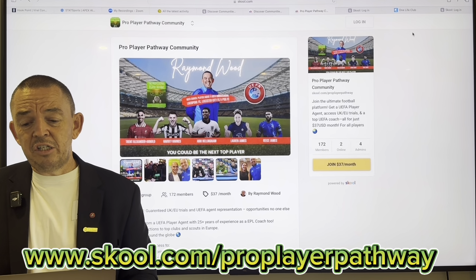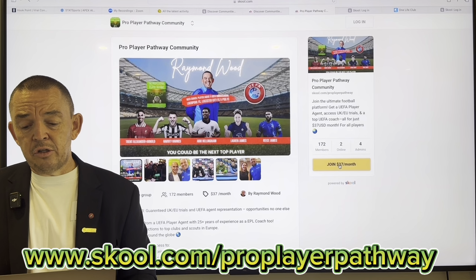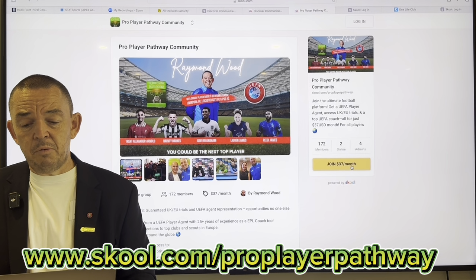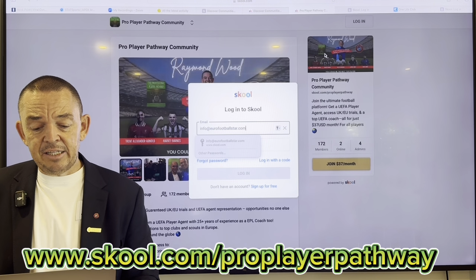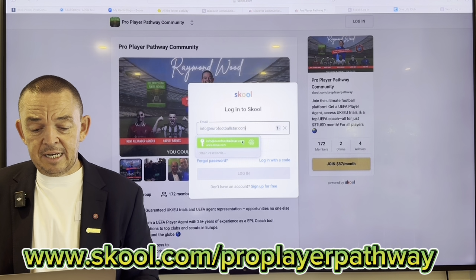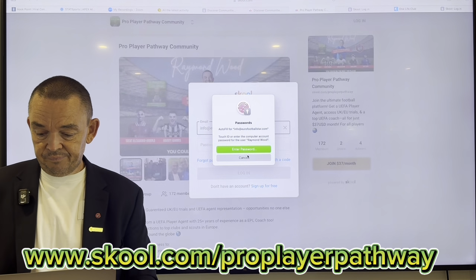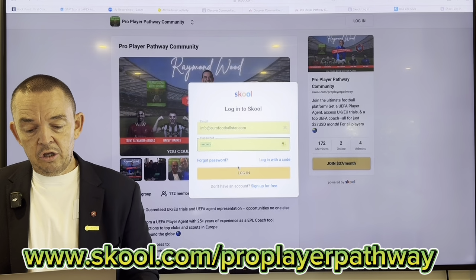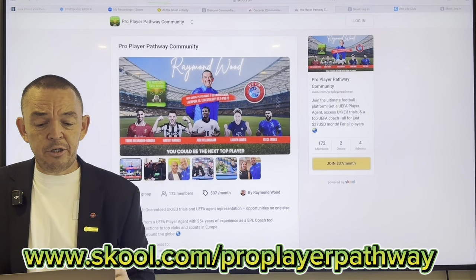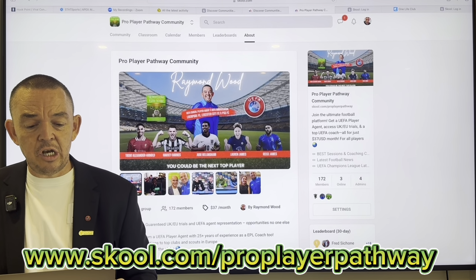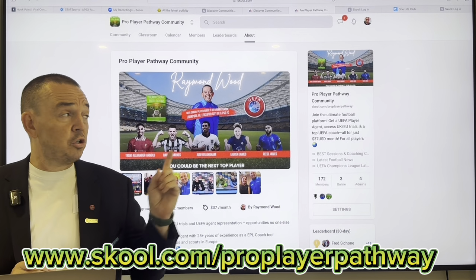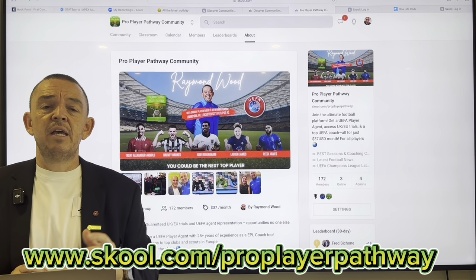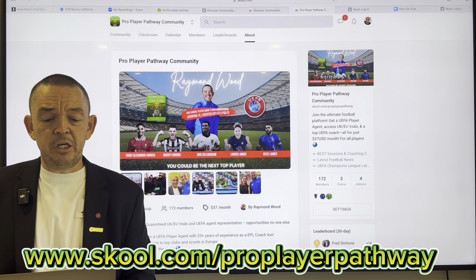So once you've got yourself registered, you're going to click on join, $37 a month. I'm going to log in obviously with my login details. And once you are logged in, your screen or the app on your phone will look a little bit like this. So there's a couple of ways you can do it. You can download the school app, school.com, okay? And then once you've downloaded the app, pop in your username and password.